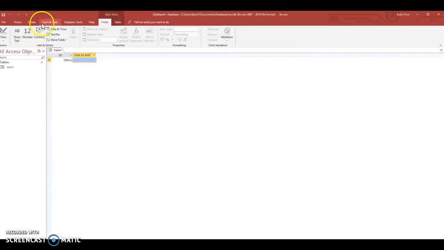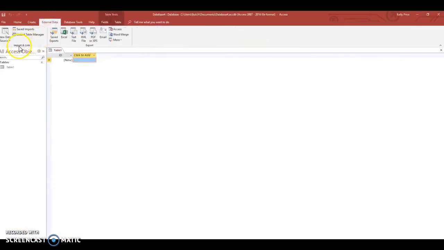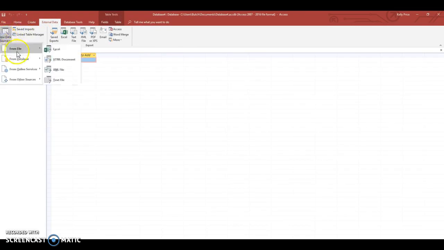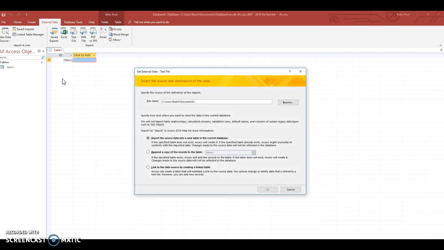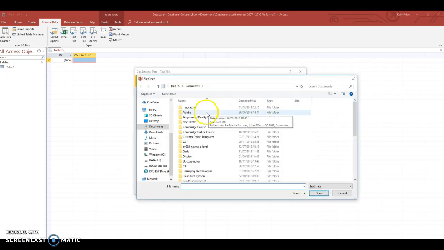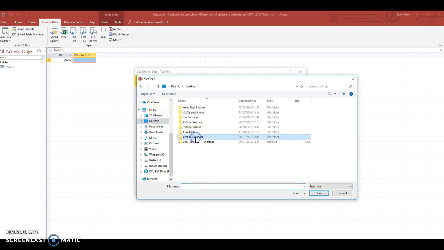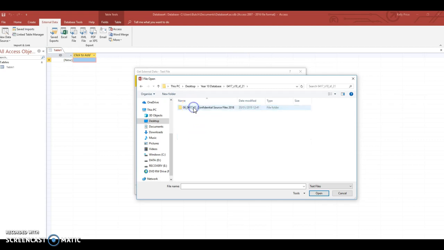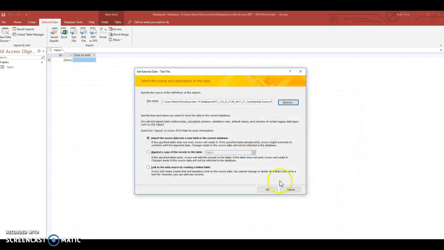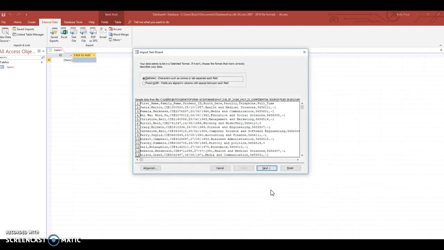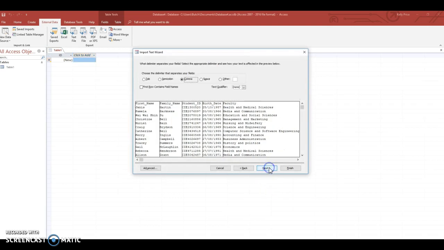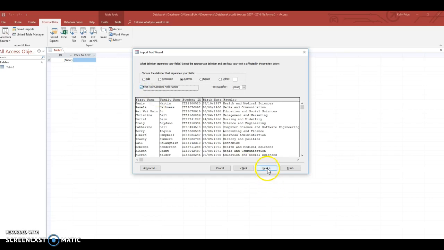So here we go. External data. Make sure you go to import, as I didn't do. And go to text file. I'm going to go to my desktop again. You've seen this now several times, so you should know what you're doing. There we go. J218 student data, and press OK, and then I start the process. So I just go to next on this. Now it says first row contains field names. As you can see, that does. So first row contains field names. Next.